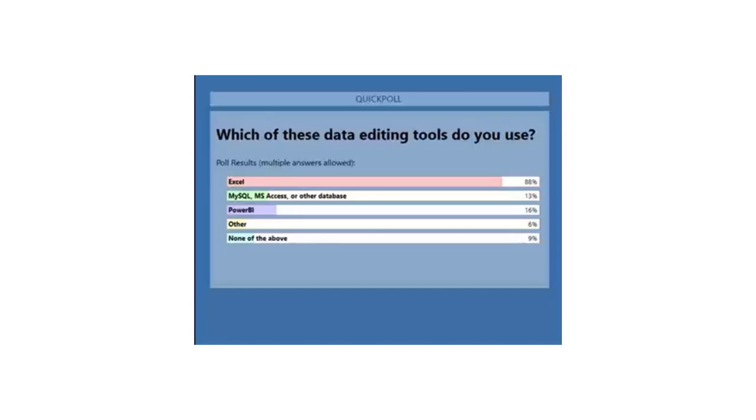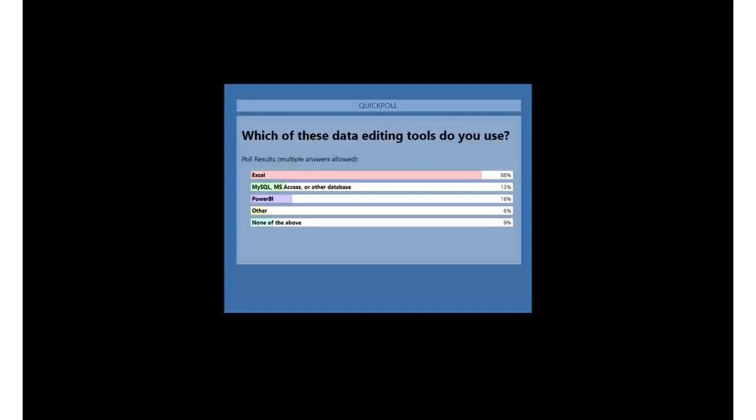So we have most people using Excel, and then a mix of other databases, Power BI, other. And for those that are other, maybe type real quickly in the questions panel, let us know, what are these other data editing tools you're using? We'd love to know. Also remember, if you want to unmute yourself and ask a question or comment, feel free to do that today.